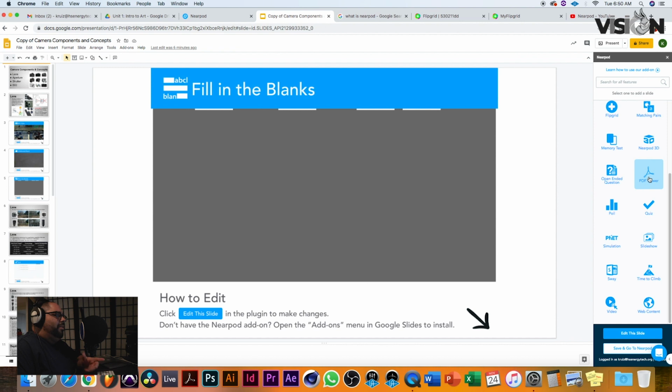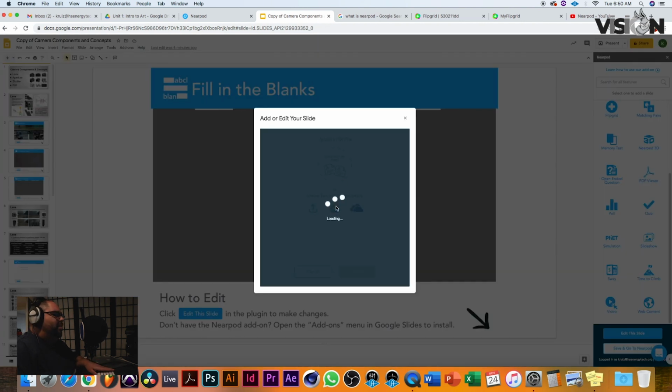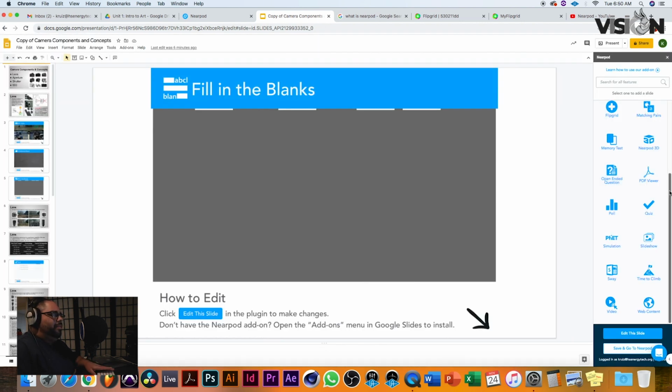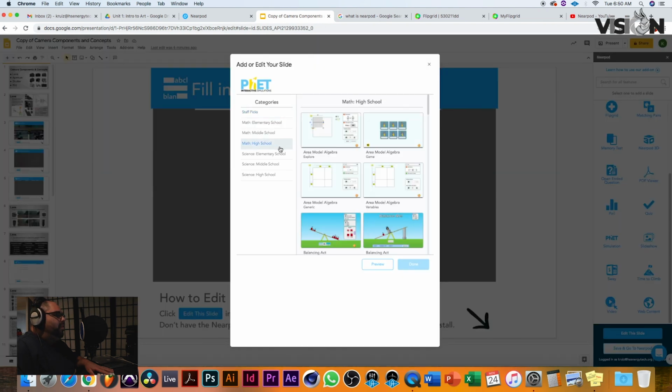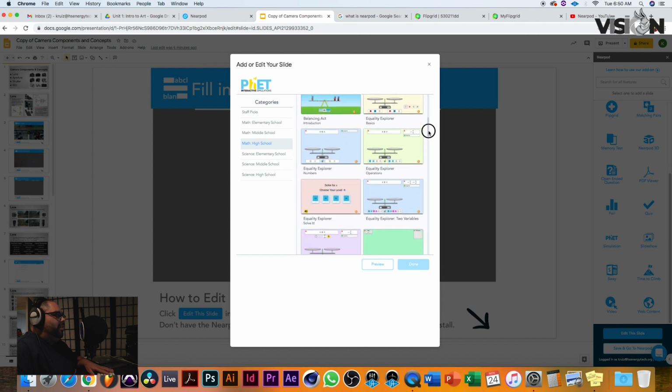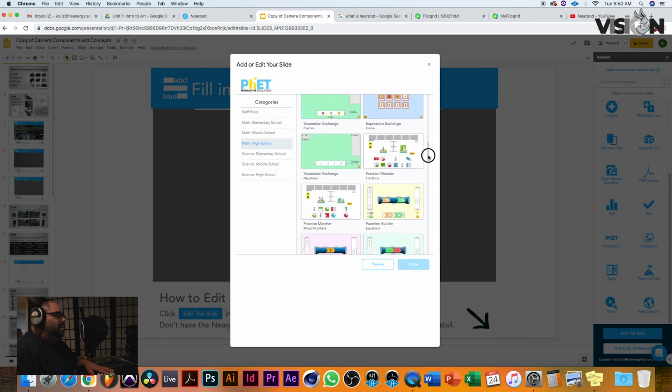PDFs, this is where you add a PDF. It's very basic. You just upload the PDF. You can add polls, you can add quizzes, you can add simulations. This is a very cool feature here for math and science. So if you go to math high school, you got different simulations here that you can attach to your lessons.